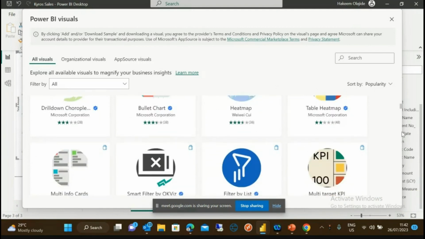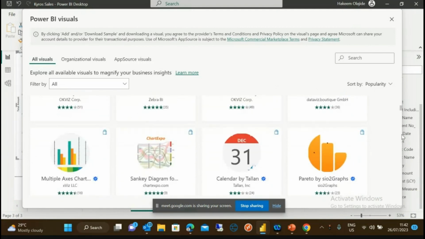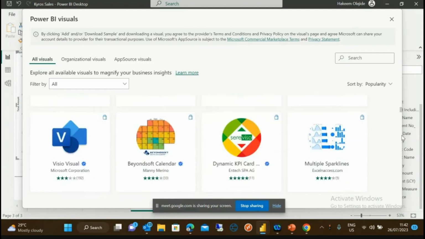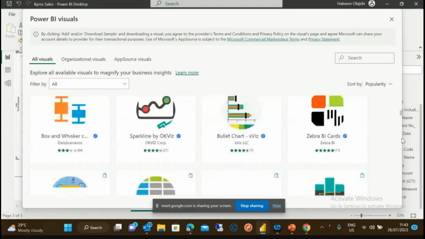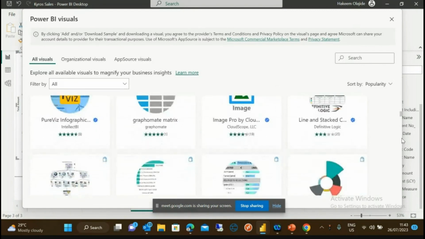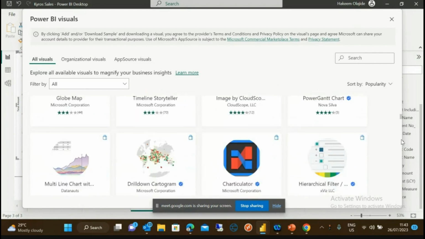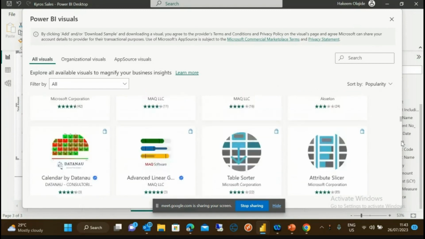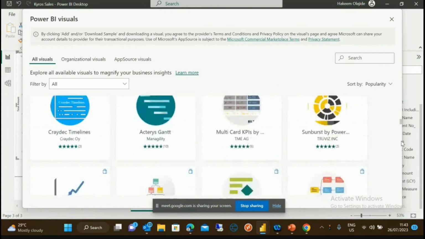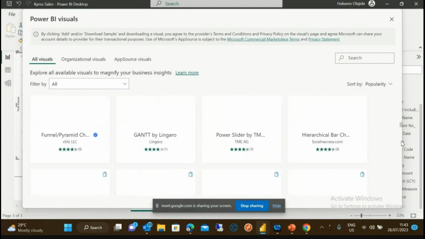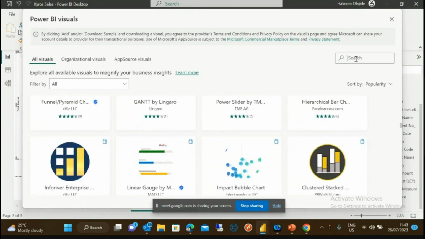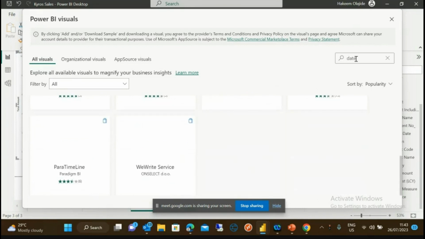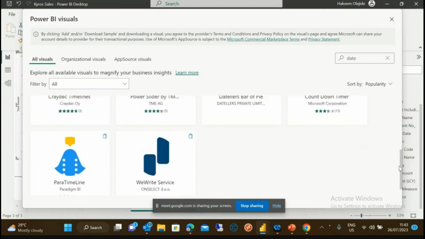I'm looking for a slicer that I can use to slice the years, actually, not the months. There are a lot of slicers here, I think over 1,000 or something. So I'm looking for a slicer. Let me search for a slicer, say date slicer. So let's see what we have for date slicer.